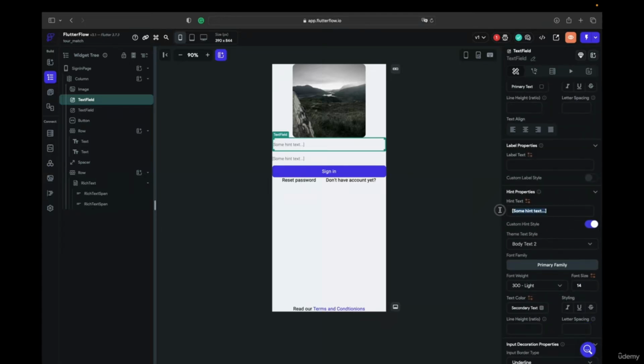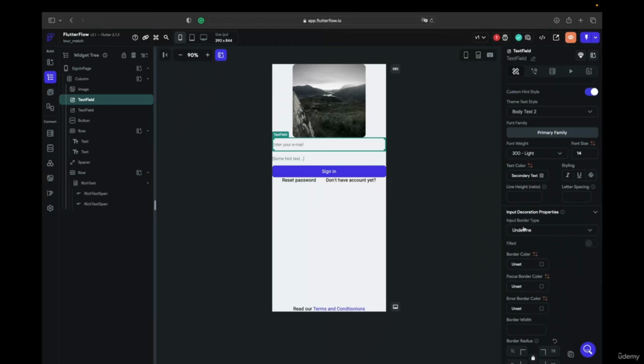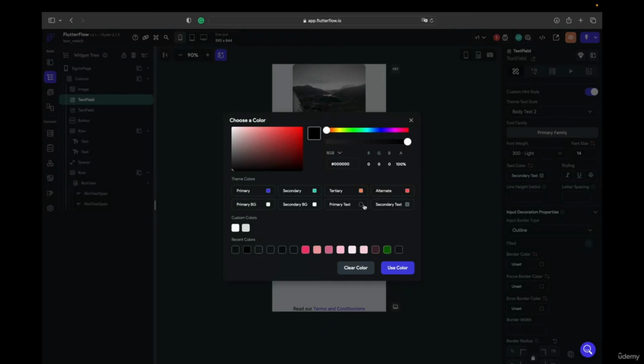So we go for the text field right now, and for the text field we say in the hint text, enter your email. For the input border type, I like to use outline always. This is just what I prefer. For the border color, we can use line color here in custom colors. It's the default setup of FlutterFlow projects.